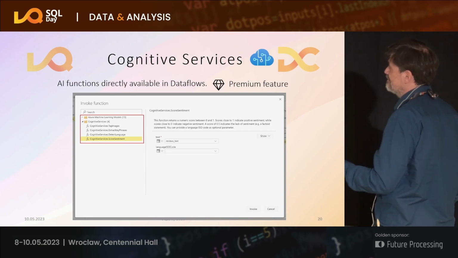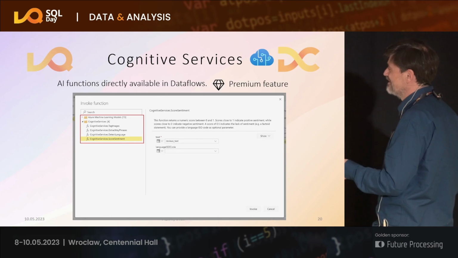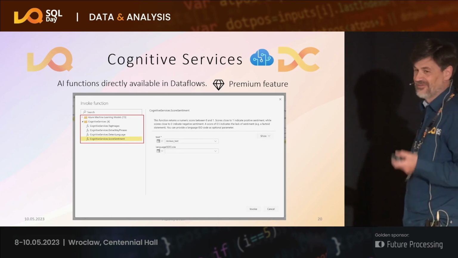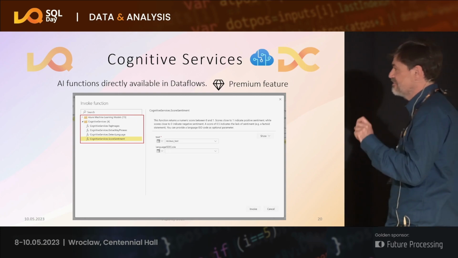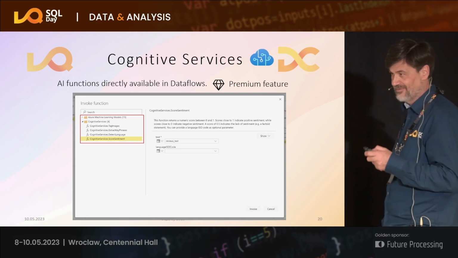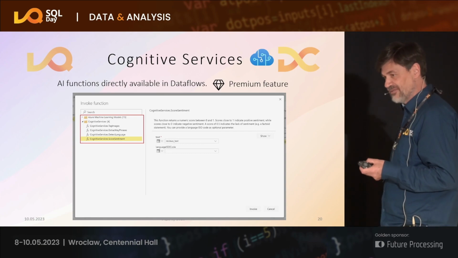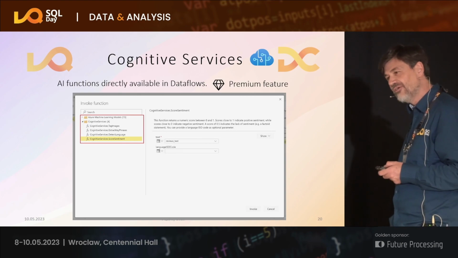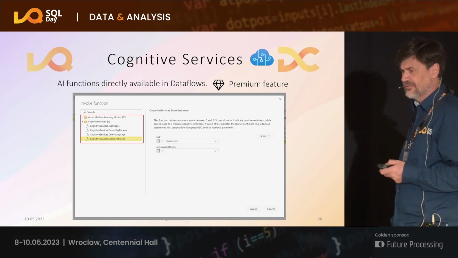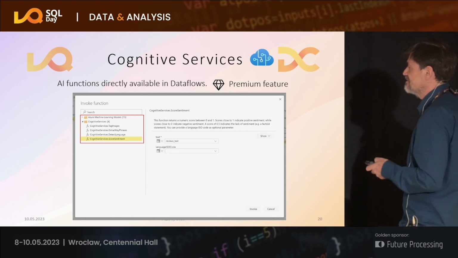And we are again stepping into the diamond, unfortunately. It's a premium feature. It's directly available in Dataflows. It's directly available in Power BI Desktop. It's a premium feature. Full stop. Premium capacity, you read Power BI Premium. Yes, it does. When I say premium, it's extensive.